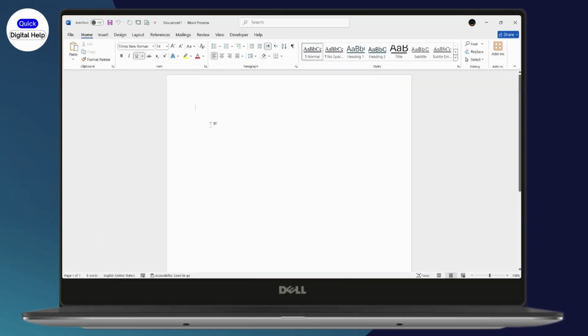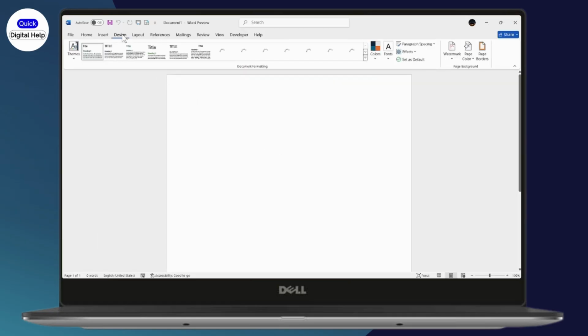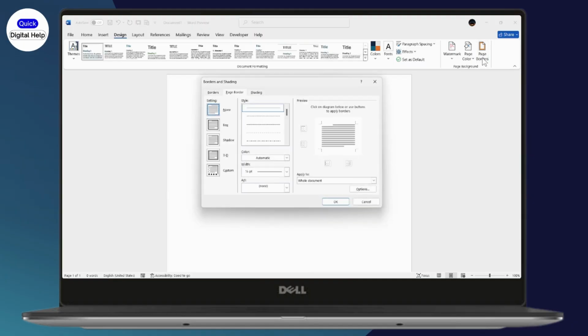Once you're in your document, you need to go with Design, which is on the top left. And from the Design tab, here on the right side, you will have Page Borders. You need to click on it. After that, you can select Box, Shadow, 3D, Custom, any option that you're comfortable with. In my case, I'll select Box.